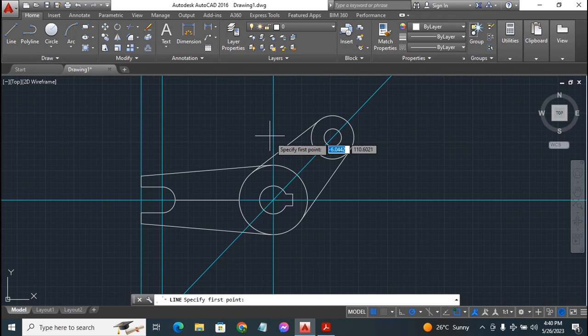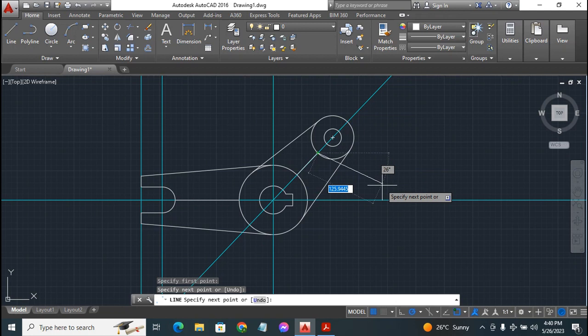Next up, ensure your cursor locks to this point of intersection where my cursor is right now. I only hope by now you can see what I'm doing on the screen. Ensure the cursor locks to this point of intersection, then extend it to this other point of intersection. Now that's the line we need. You can press the escape key on the keyboard to exit the command. As you can see, we are done with all these construction lines.